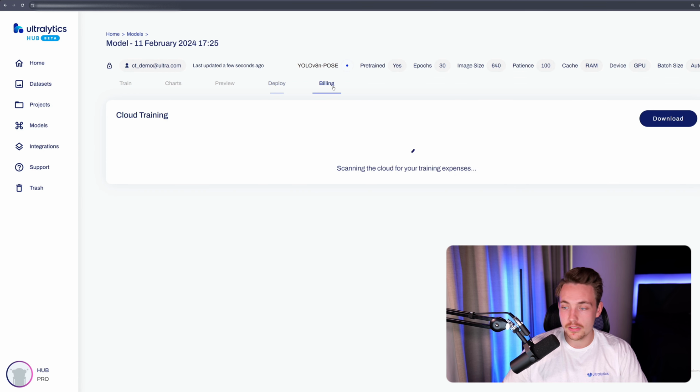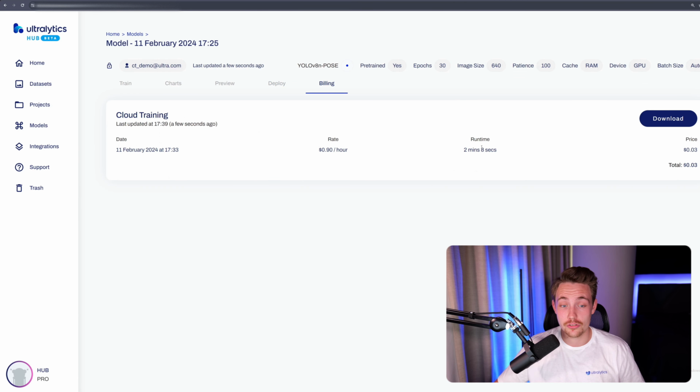We can also go inside billing just to see how much it actually costs to train your model. Right now we can see that it costs $0.03 to train this model. Again, we should probably train it for a bit longer. It took around 2 minutes, probably 10 minutes, we will have a pretty good model, and then we could get away with $0.2 for training the model. We can now train models in parallel. This will save us a lot of time and also a lot of cost by using the Ultralytics Hub Cloud Training.